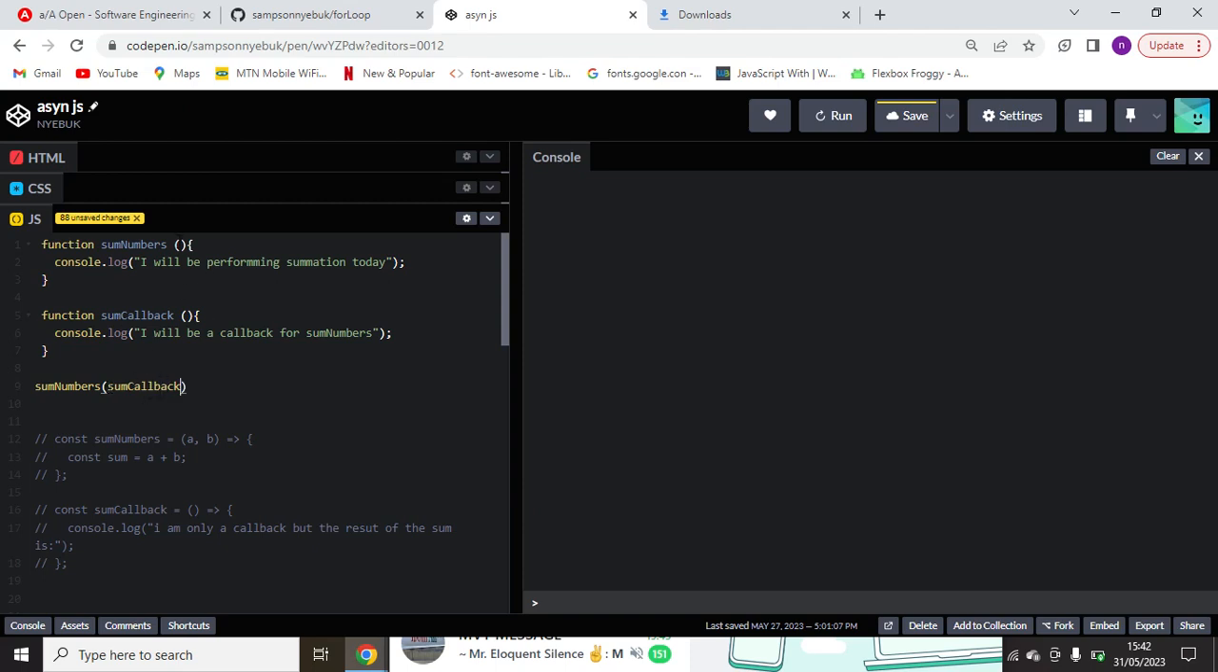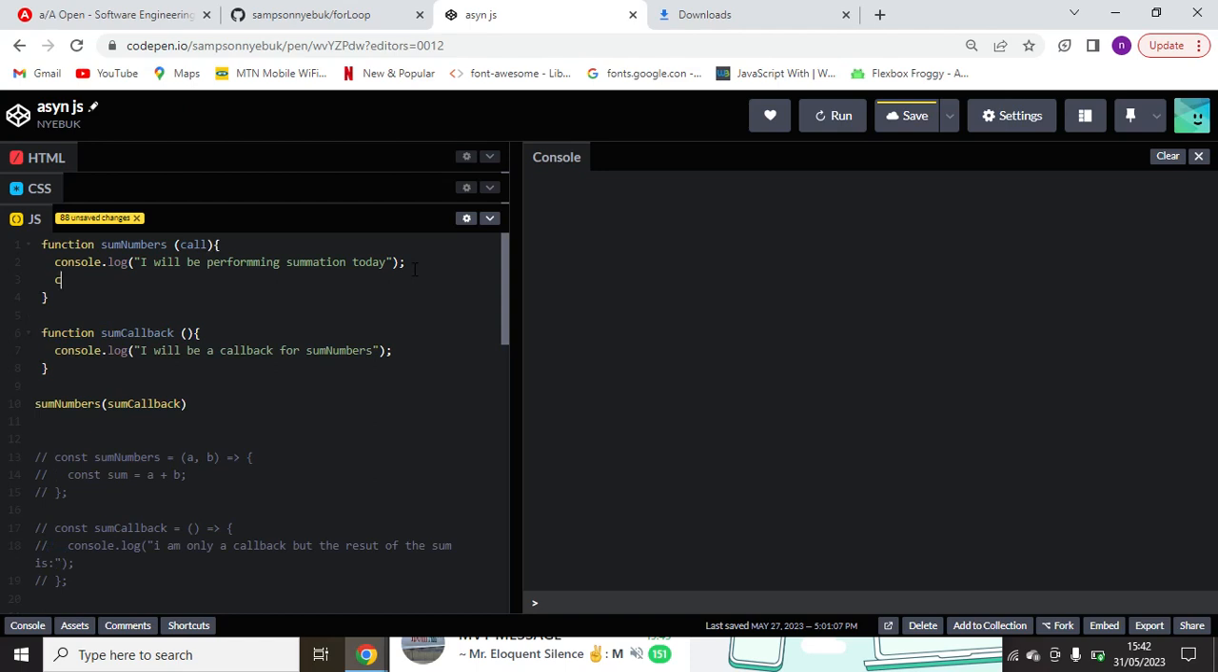But this is not going to work. For it to work, we need to create a link between the two functions, and we do it like this. So if we now log this to the console, we clear the console and we run, what we are going to have is "I will be performing summation today, and I will be a callback for sumNumbers", like what you've seen here.